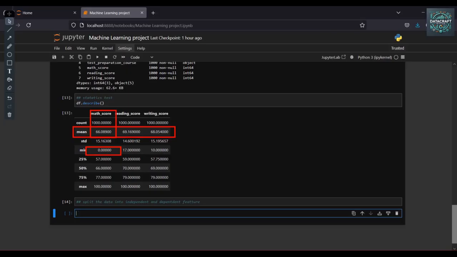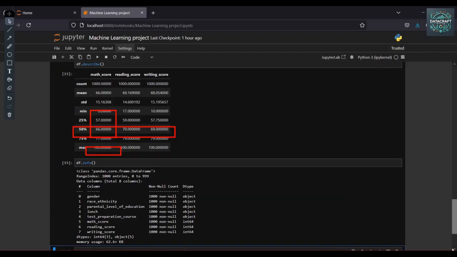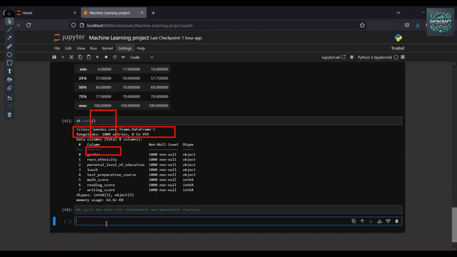df. X is my df of drop. Let me first check this. X is equal to 1.